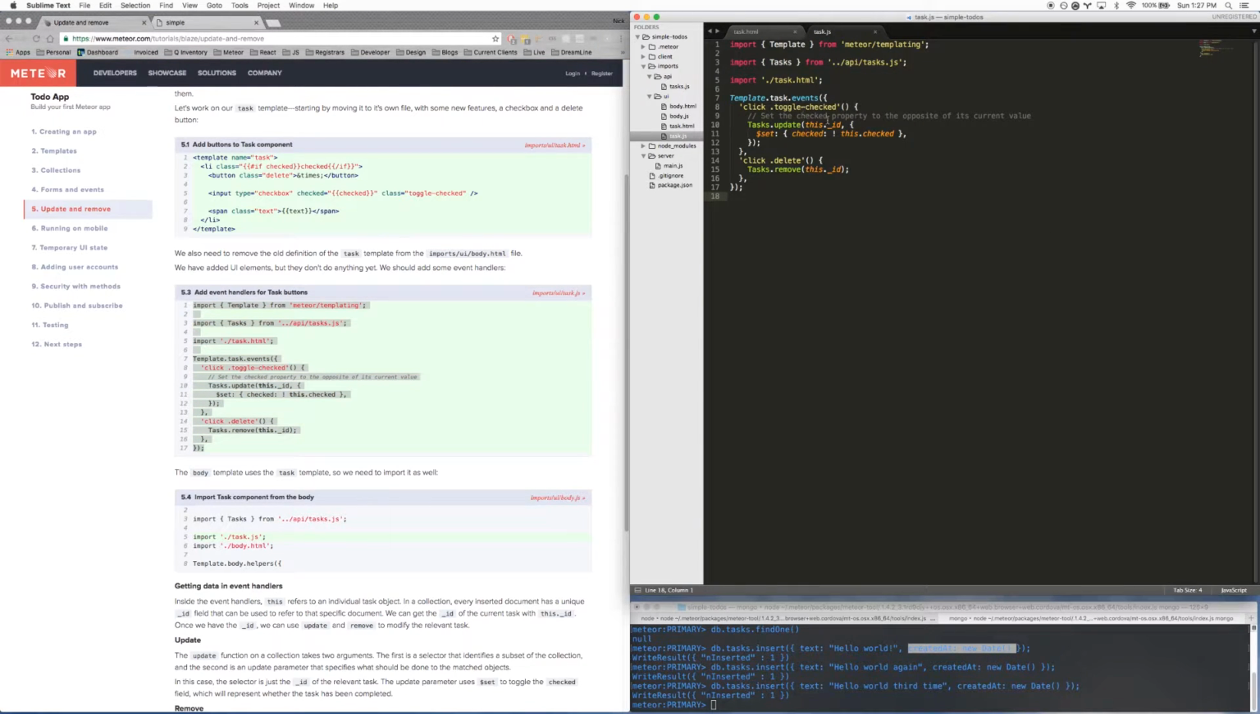And so what happens is when you click toggle-checked, it's going to update our task. This._id refers to the current task. So each template actually keeps track of which task it is representing. So if you say this._id, it's going to refer to the current task that's being represented by that template. So we're updating that task, and we're using this $set keyword to set the checked value to the opposite of whatever it currently is. So basically, this is how you create a toggle. You set it equal to the not value of itself.